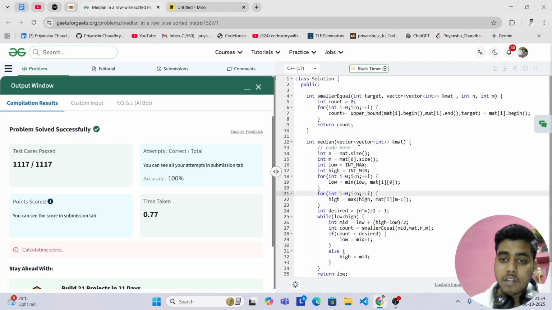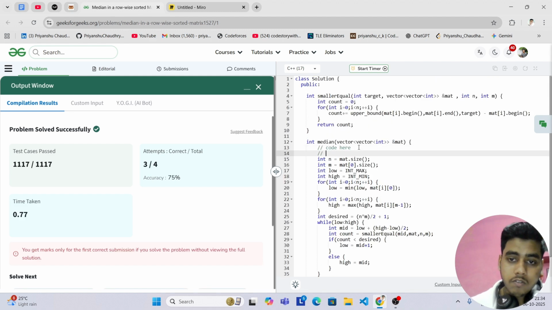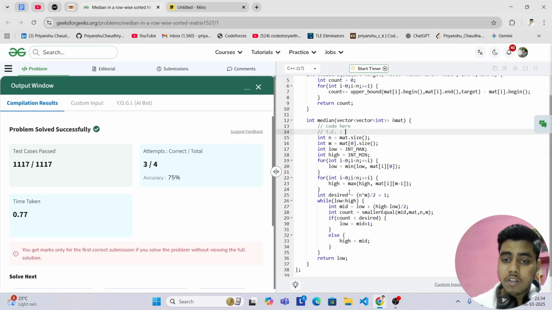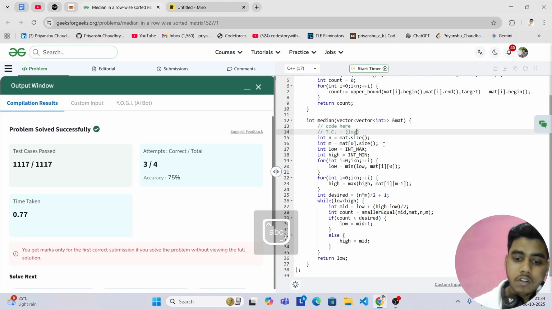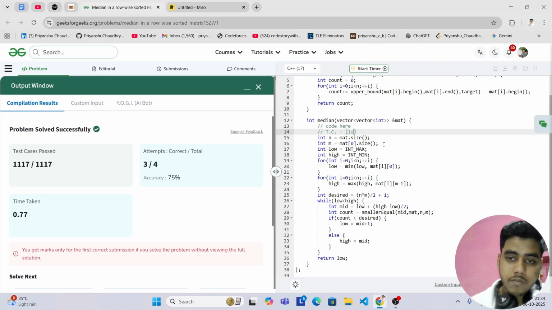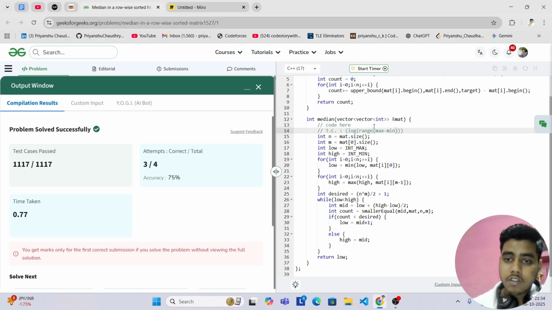And if I tell you the time and space complexity, what is the time complexity? We are using binary search from the range start to end. So first of all, this will be log of the range, and we all know what the range is. Range is from starting to ending, so range is maximum minus minimum element.